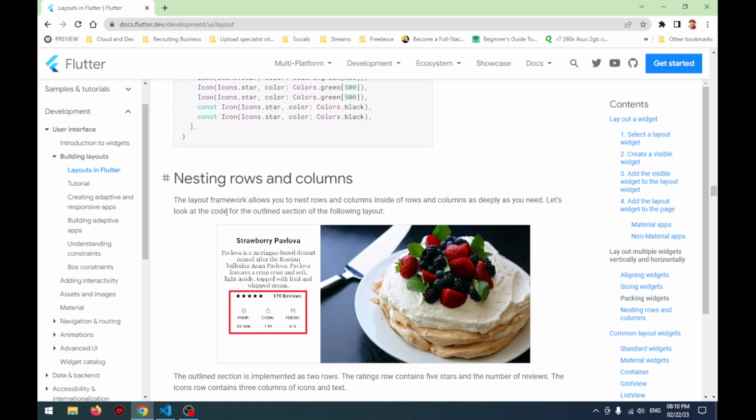Nesting rows and columns. The layout framework allows you to nest rows and columns inside of rows and columns, as deeply as you need. Let's look.